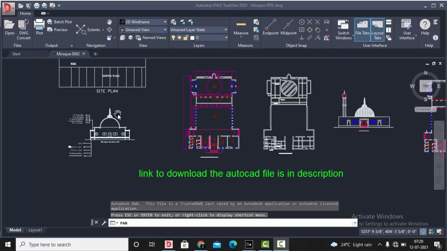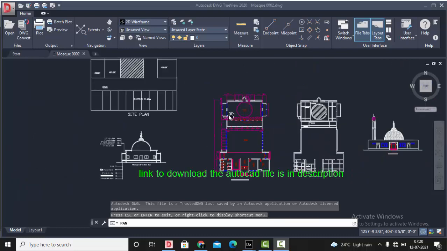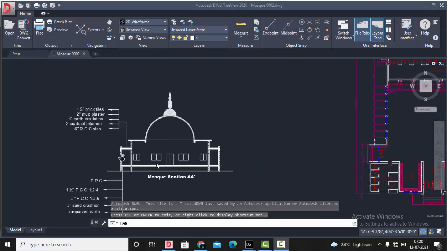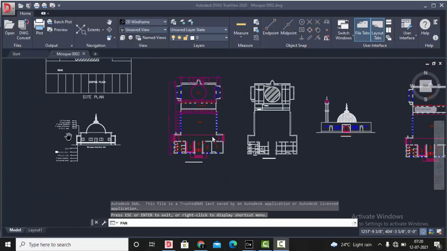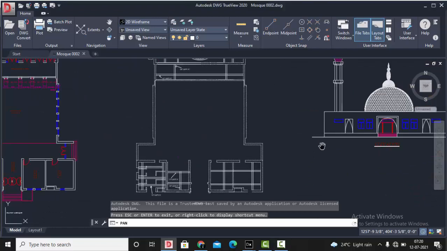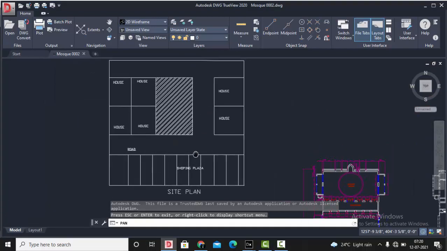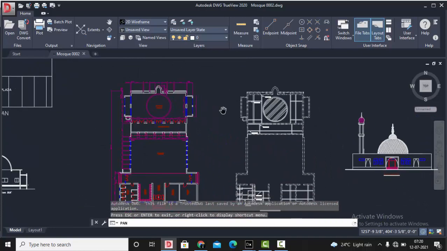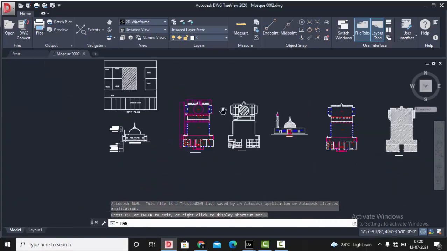This file is really very detailed with all the plan and section details. So this is a section detail. Then there is an elevation. Then there is a site plan. So this is very detailed, and we are going to use this plan and make it. So let's get started.